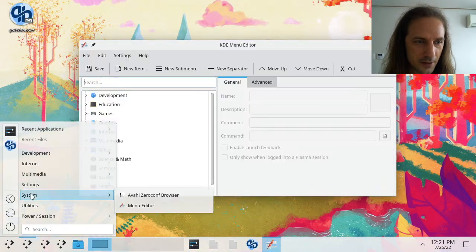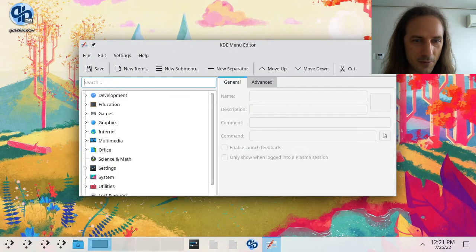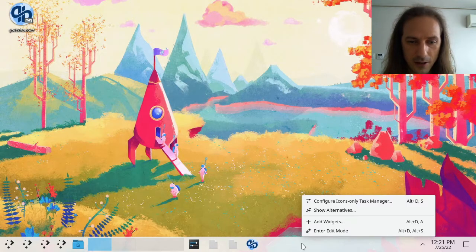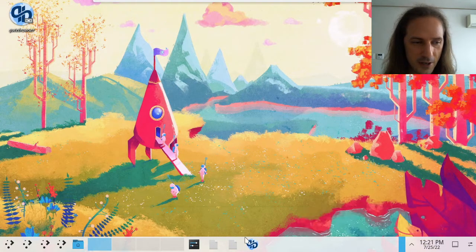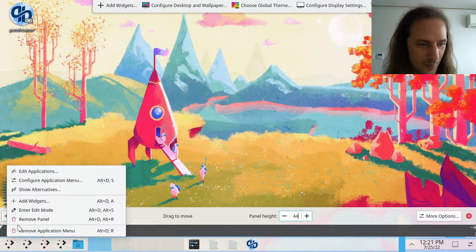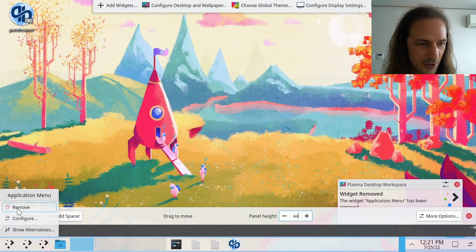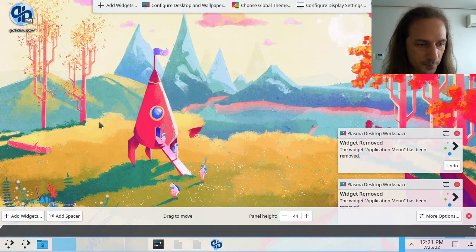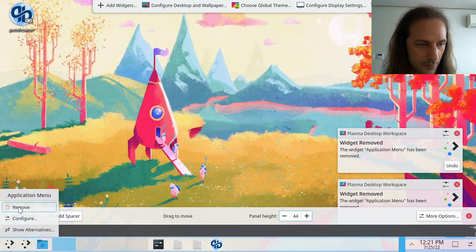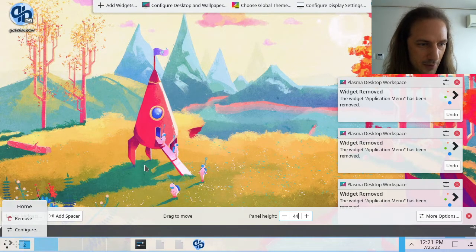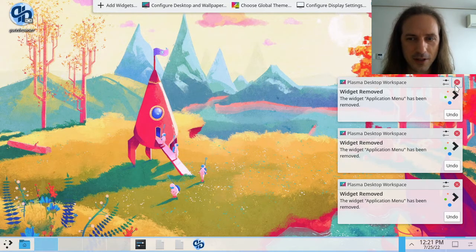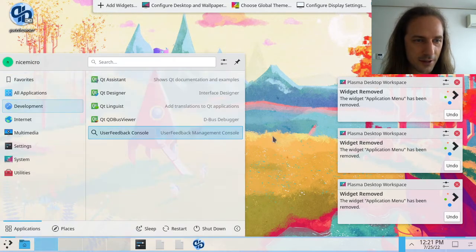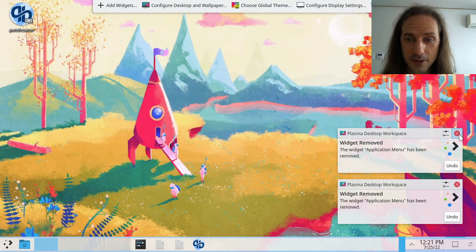So I guess you could also open the menu editor by right-clicking and editing applications, but let's enter edit mode and let's remove the application menu. I can just right-click, or I can just move my mouse, hover over the icon and remove. Come on, please remove this. Okay, now we have the application launcher, which is something else. So the application launcher is the default one, and the application menu is the simple one.